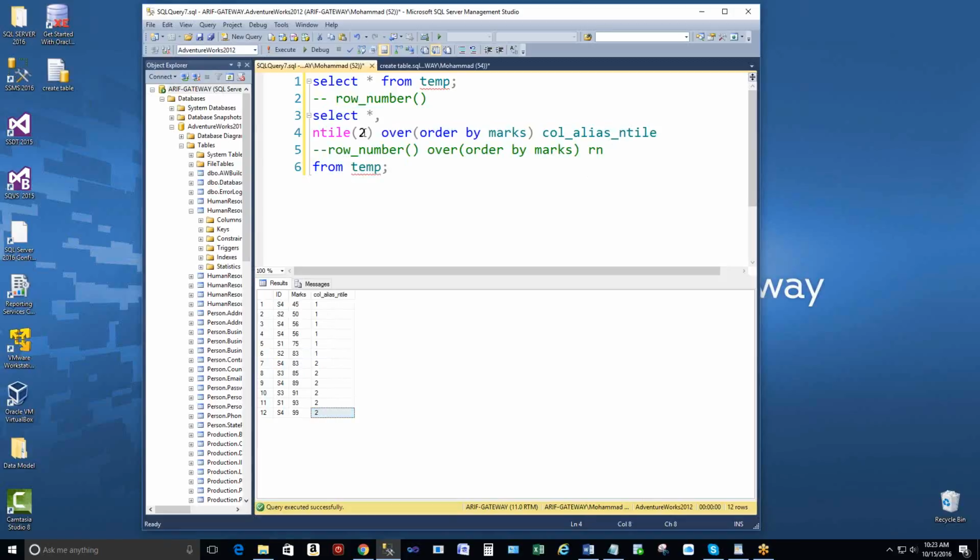Let's break it down to group 3. So I have 12. If I put group 3, it will be 4, 4, 4, right? See, 4, and then 4, and then 4. You guys understanding this? You have a certain number of rows, and you group them by a certain amount, like 3 groups, 4 groups, 5 groups, based on something. That's all it is. Nothing else. Make sense? Yeah, we got it. It's important to understand the concept. If you don't understand the concept, you will never be able to use it.